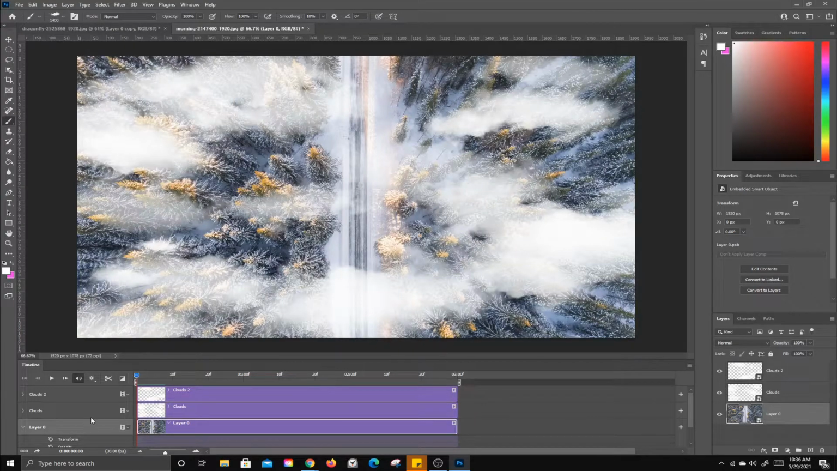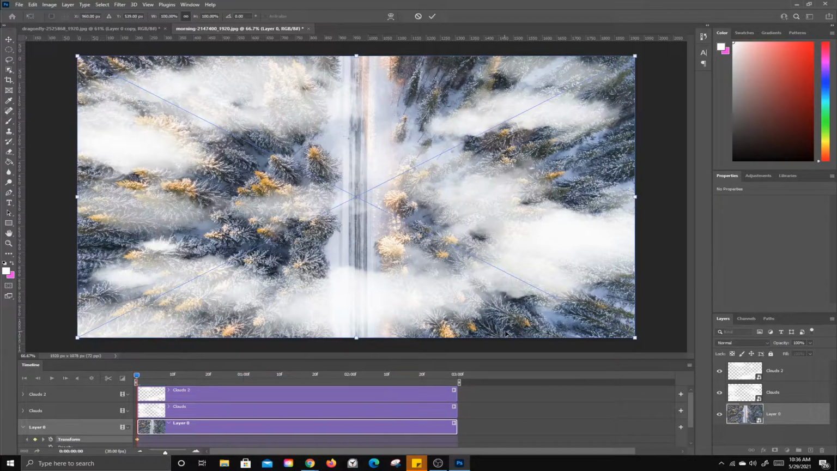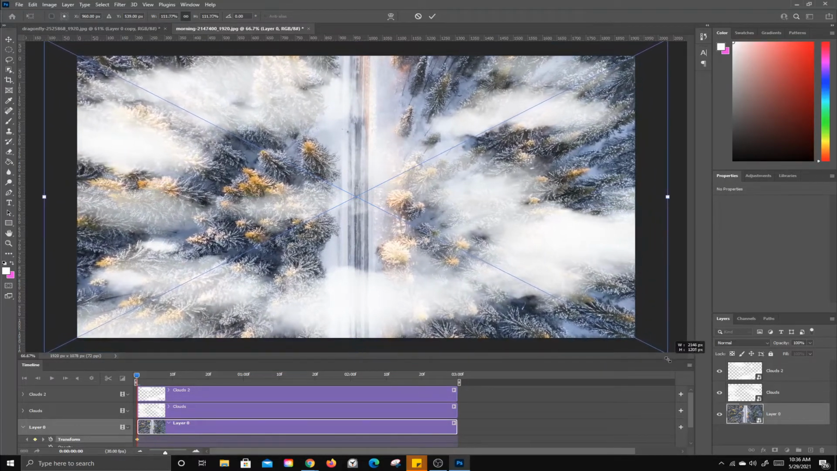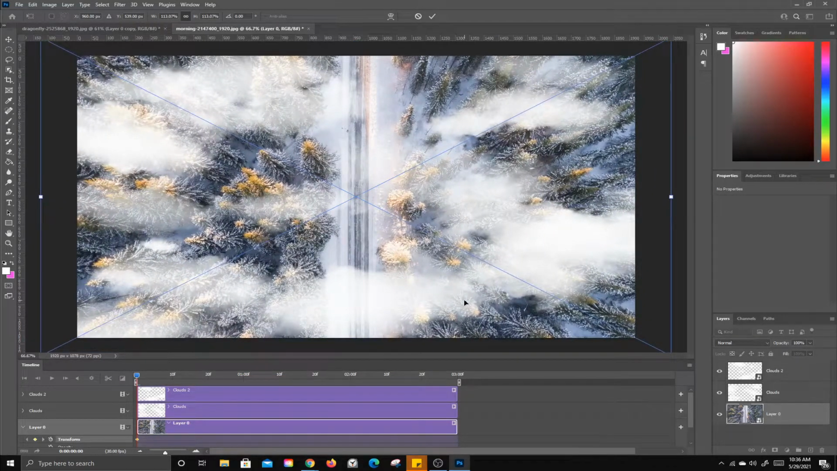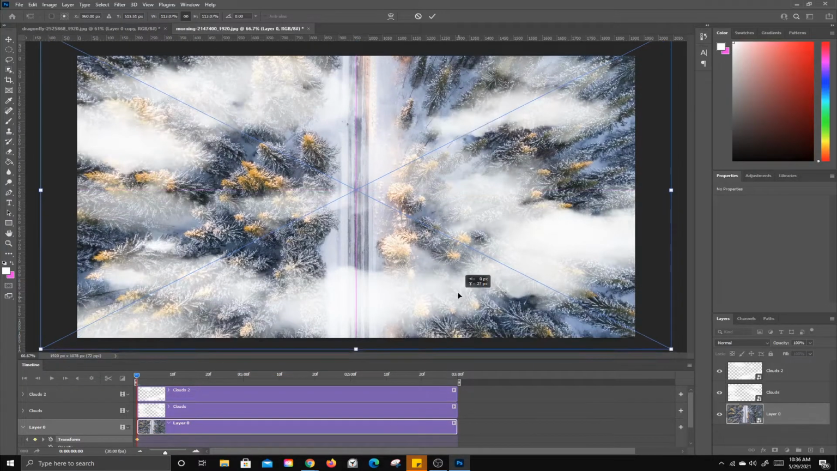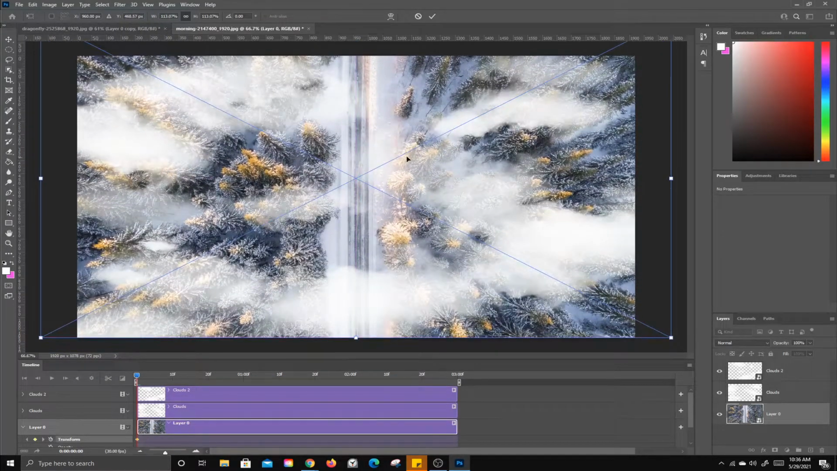And we're going to move the marker to the beginning. We're going to click on the transform and add a keyframe. I'm going to hit Control T, and I'm going to make this bigger. I'm actually going to hold Alt to keep that kind of centered. So maybe we'll have it start in this position and it will move down.